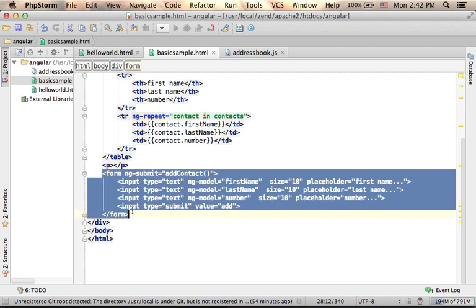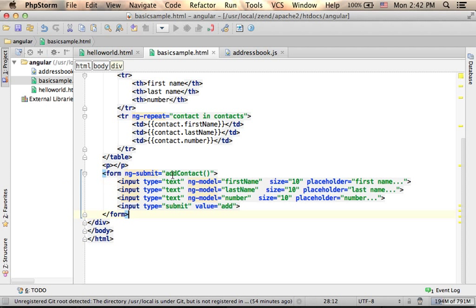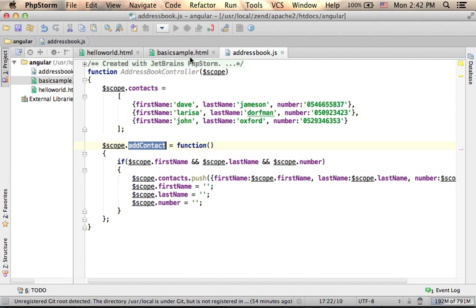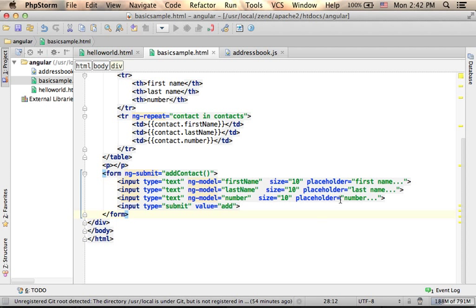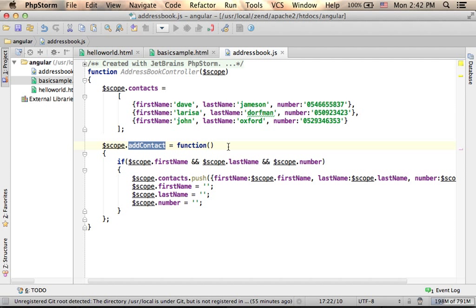Now on the bottom you can find a form element, and here we have ng-submit assigned with addContact. addContact is the name of a function, so when we enter values into these text fields and press submit, we automatically get the values entered passed over to the addContact function. And addContact function, as you can see, refers to the first name, last name, and number.